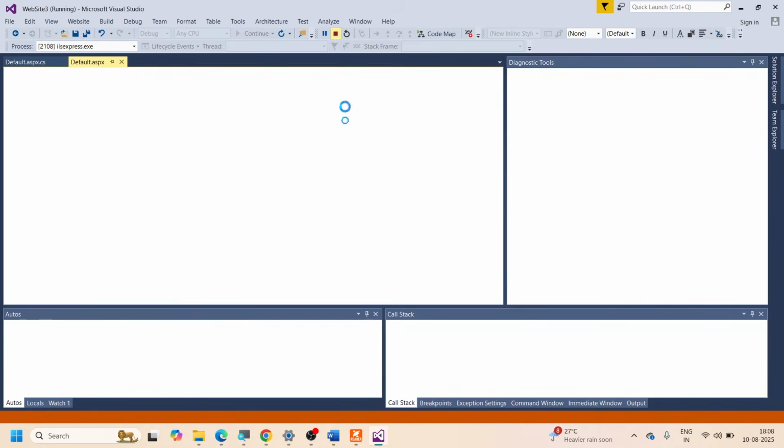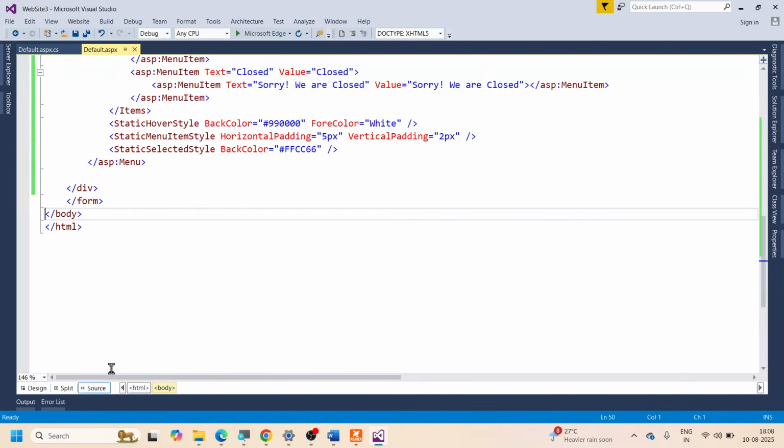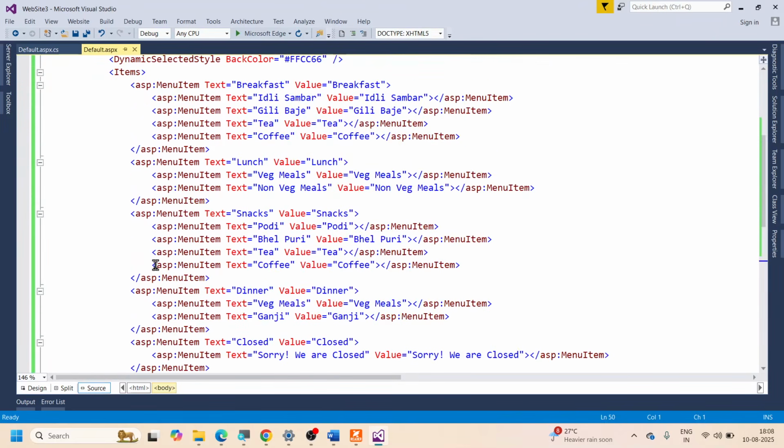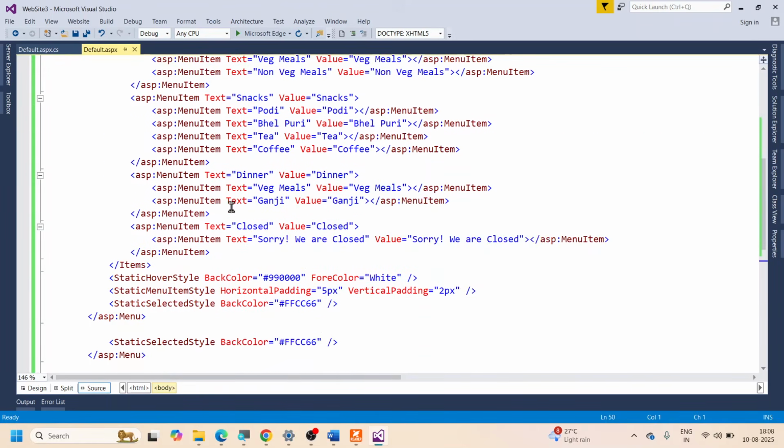It looks very colorful, very easy to read, and more attractive. But the more attractive will come with the price tag. And what is the price tag? If you go to the source code of this one, the thing has fully changed. You notice that it has added so many things: dynamic menu item style, dynamic menu color, dynamic selected, and so on. And at the end it has a static hover and so on.